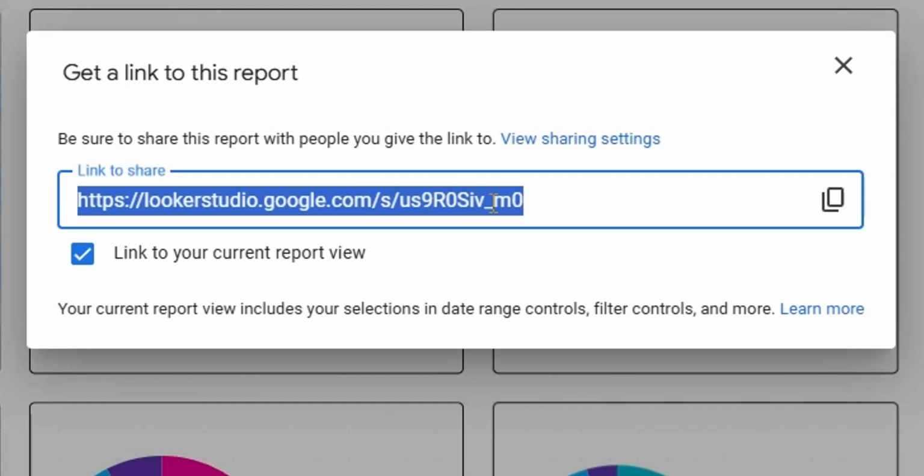If this box is unchecked, the generated link will provide access to the report in its default state, without any of your specific filters or customization applied. Users who access the report through this link will see the original, unfiltered version.